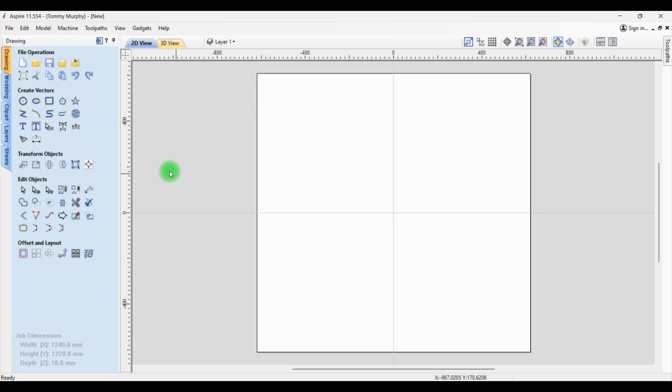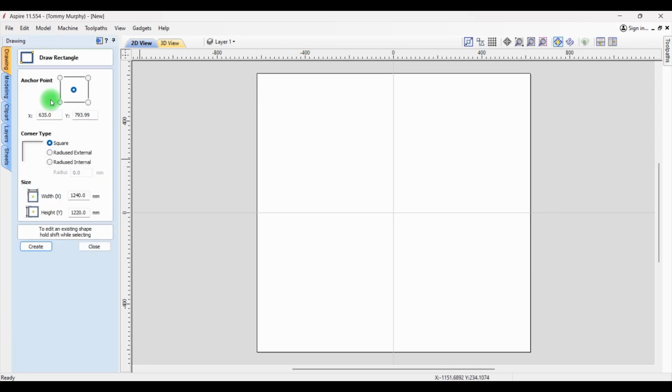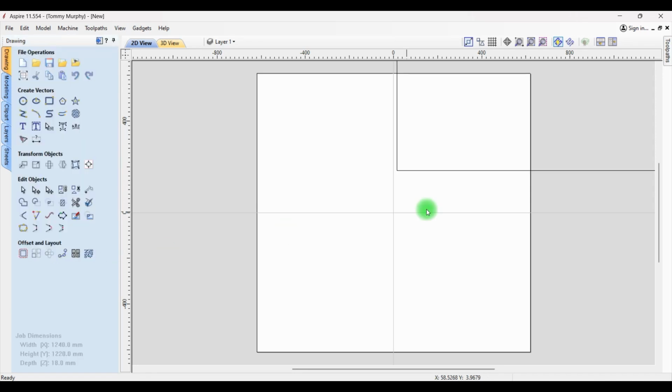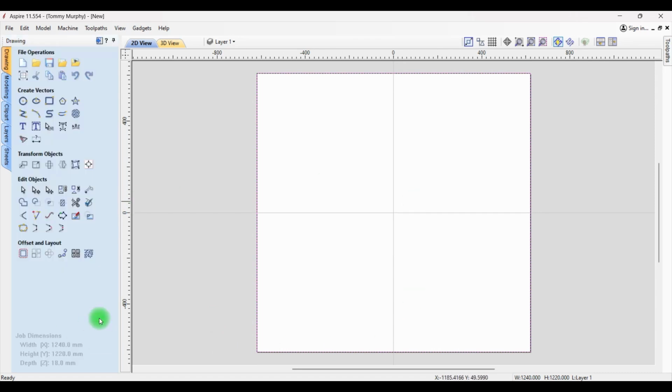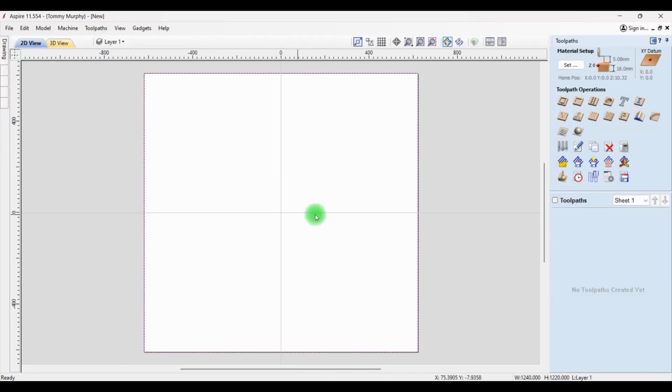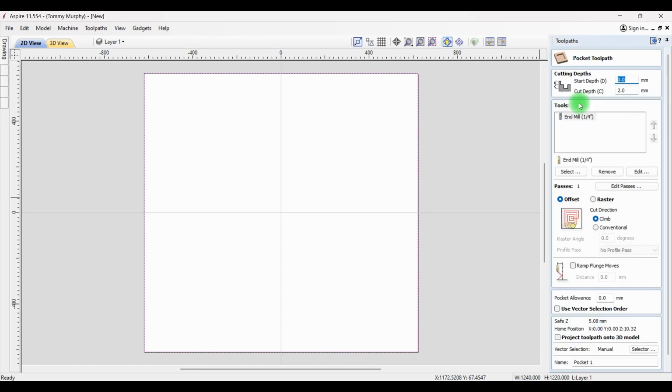Now, I just want to draw a rectangle the same size as the spoilboard, and the measurements are already in there. So we can just create, we close that, we select that, and we just center that on the sheet. So we can close, and that's the design end of it done. So it's just over then to create the toolpath. So I'm going to be creating a pocket toolpath.